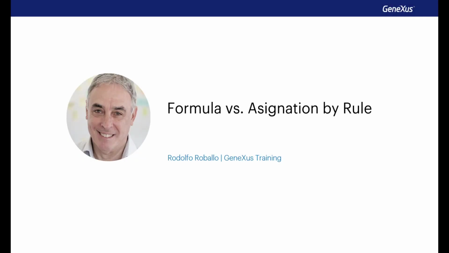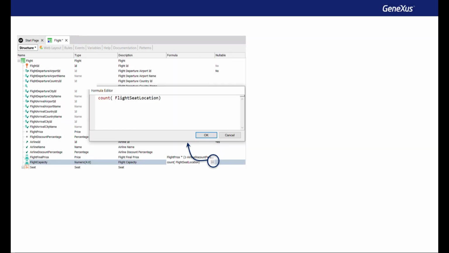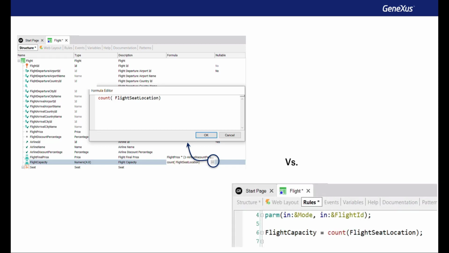Next, we'll take a closer look at some of the concepts of the formulas. Let's start by looking at the difference between defining an attribute through a calculation in a formula or in an assignment rule. When the value of an attribute can be obtained by means of a calculation, we usually define it as a formula in the transaction structure. Note, however, that we could also assign the calculation to the attribute by means of a rule.